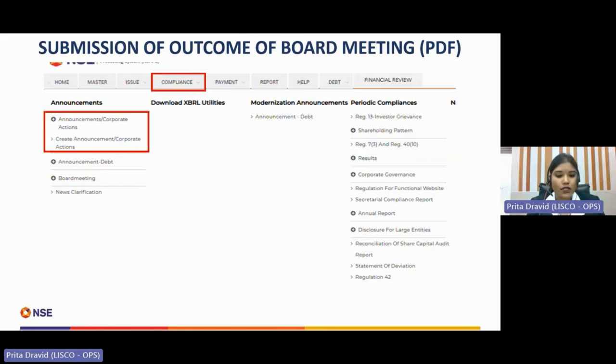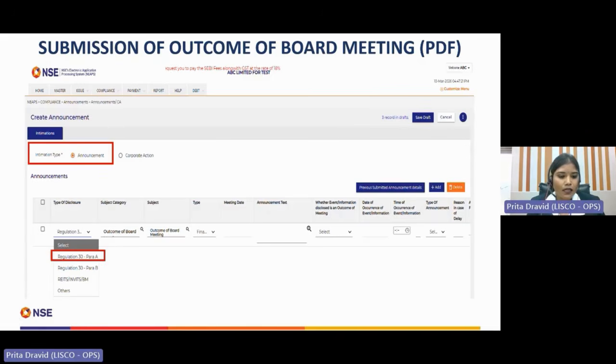Now we will proceed with the submission of outcome of board meeting in PDF. Upon login in the NEEPS portal, the company shall select Compliance, then click on Create Announcement Corporate Action under the Announcement Corporate Action. Then the company shall select the intimation type as Announcement, and next, the type of disclosure as Regulation 30, Para A from the drop-down list. Further, the subject category and subject are selected as Outcome of Board Meeting.